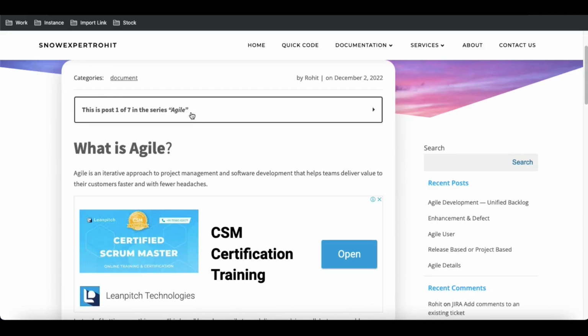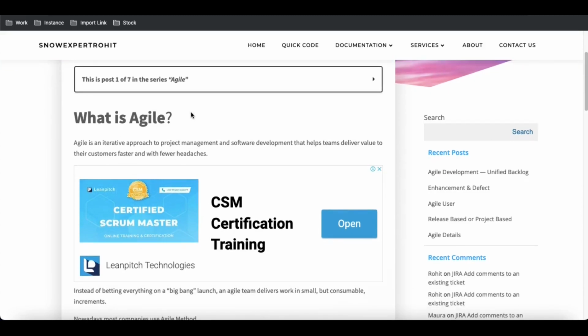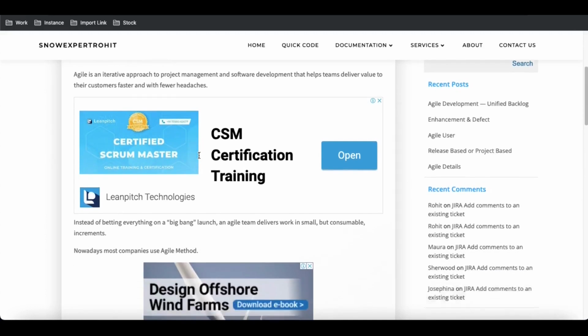So what is Agile? Agile is an iterative approach to project management and software development that helps teams deliver value to their customers faster and with fewer headaches. Basically, they are trying to say that it's an iterative approach, used for project management and development management, and it can be delivered quickly and can help the customer. Okay, so you can see here.